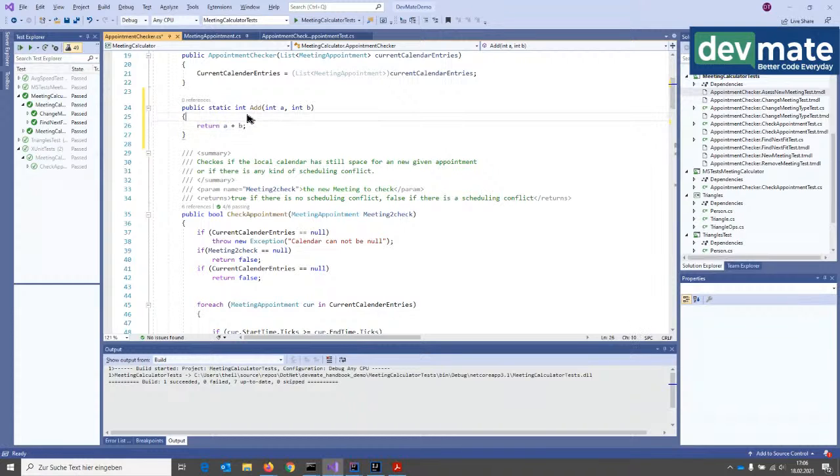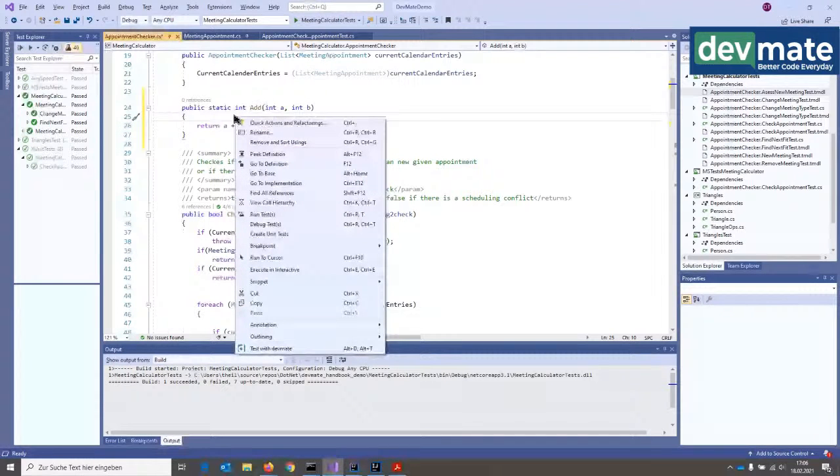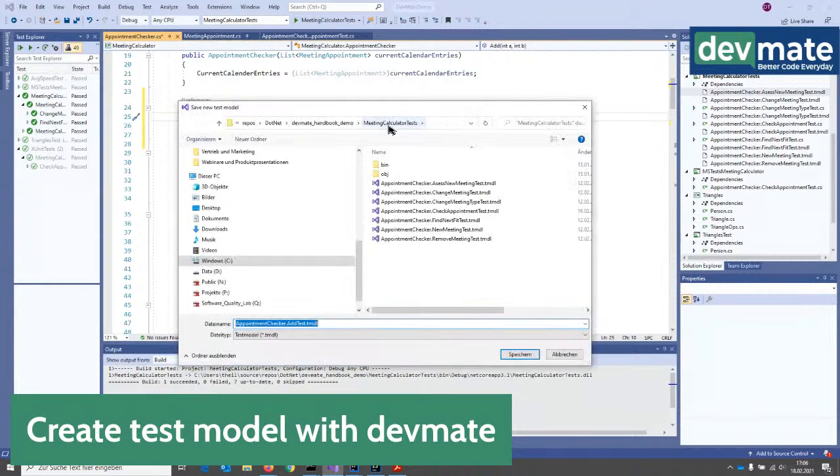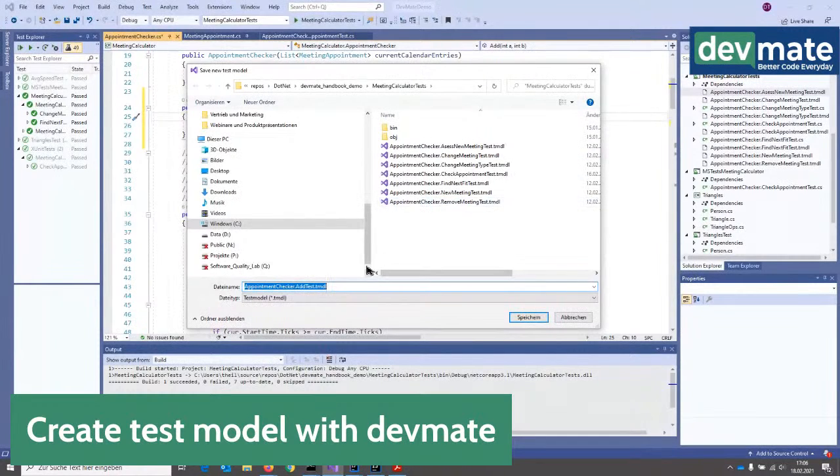To test this method, you just right-click somewhere in the method and click Test with devmate. And devmate is then parsing the input values and expected output values, as well as the class which it is nested in. In this case, it's a static function, so no class, no mother class or parent class. Now devmate asks me where to save the test model file. The test model file is the file where you save all the input data, the equivalence classes and representatives, and the expected output values as well. So just select the test project you already created.